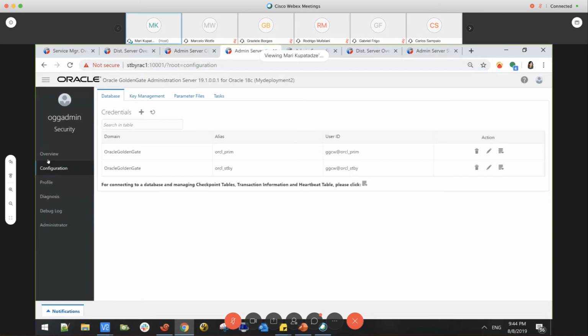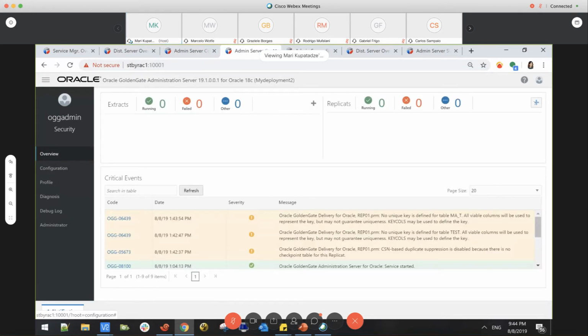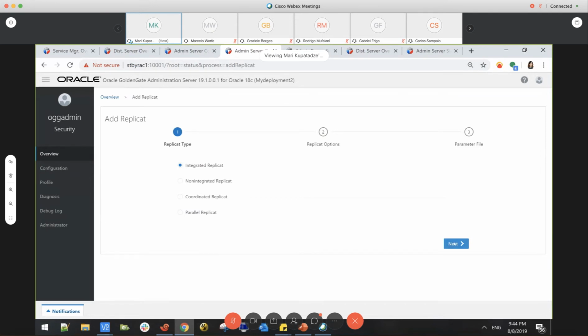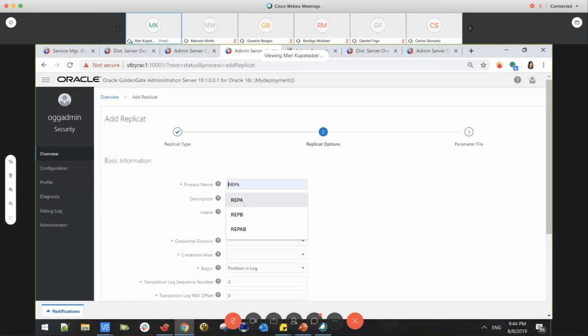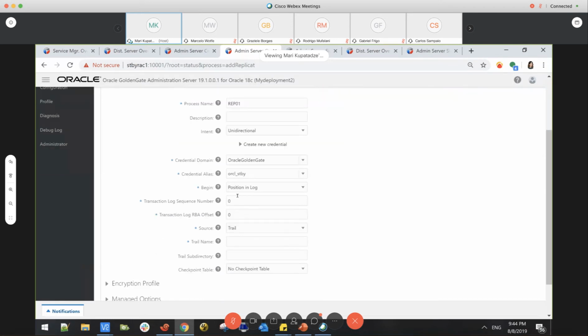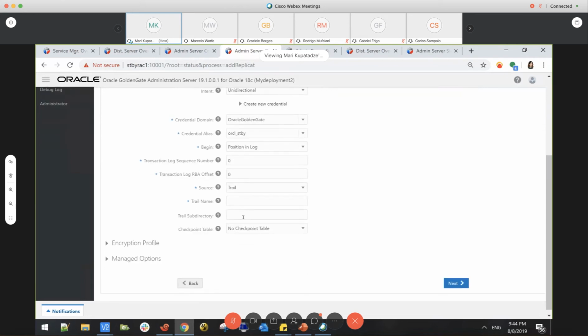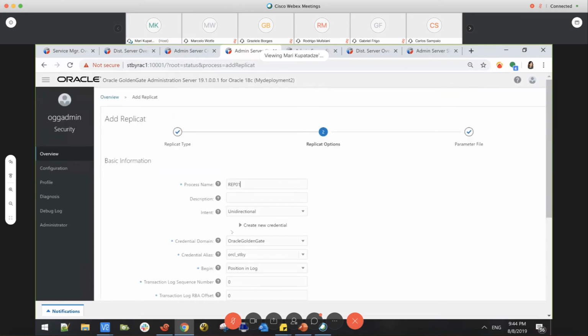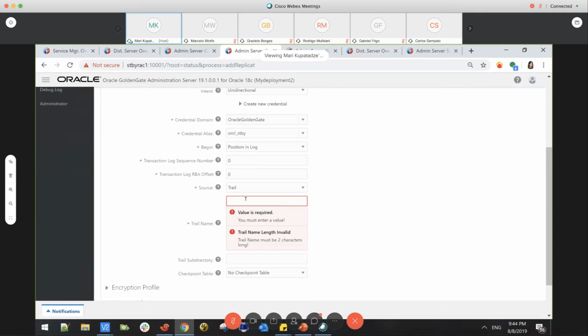Okay, let's go back to the overview and click replicat again. Click next and name again here. So now we should see this domain. Yeah, we see it. And the credential alias. Now we connect to the standby because we are configuring replicat and replication happens on the target. Okay, next.